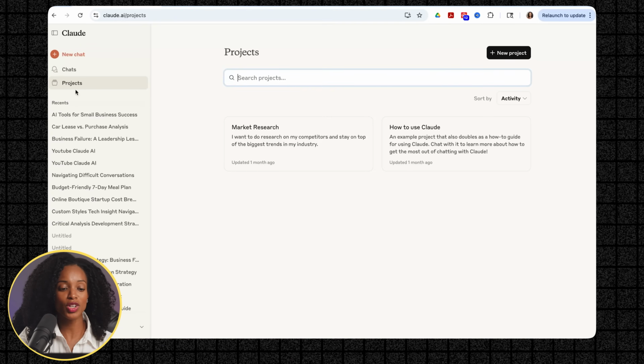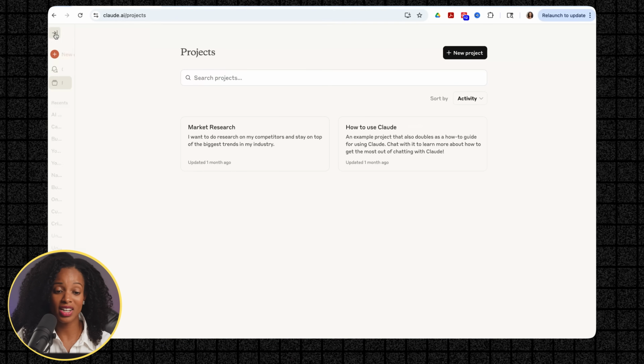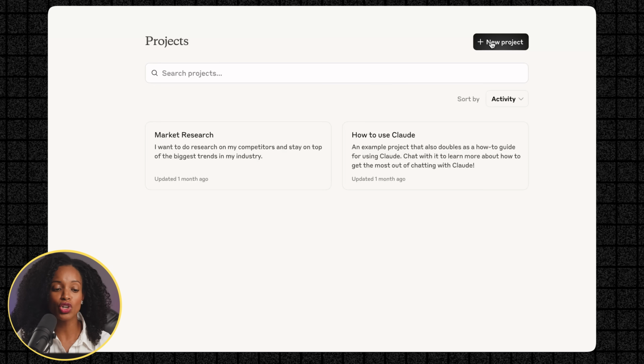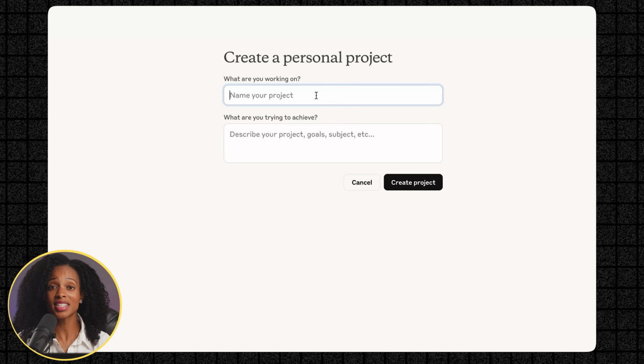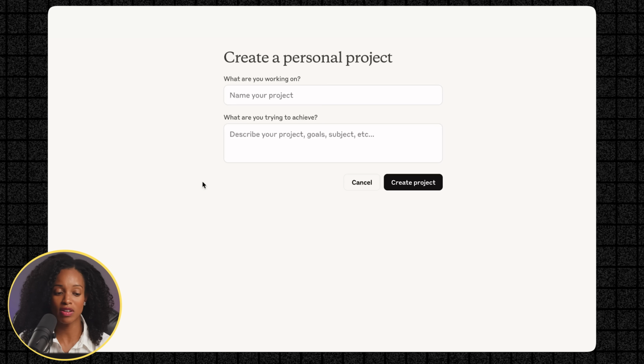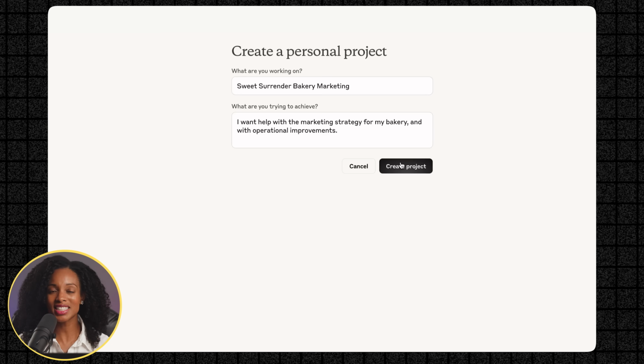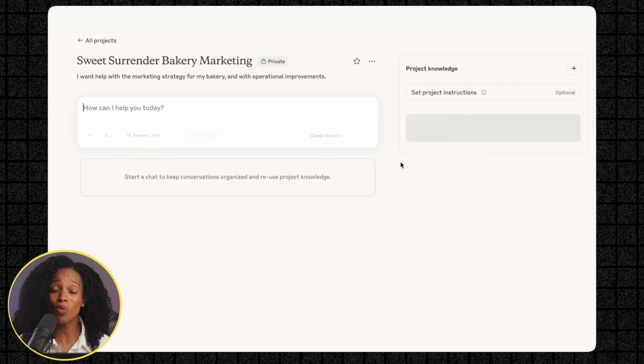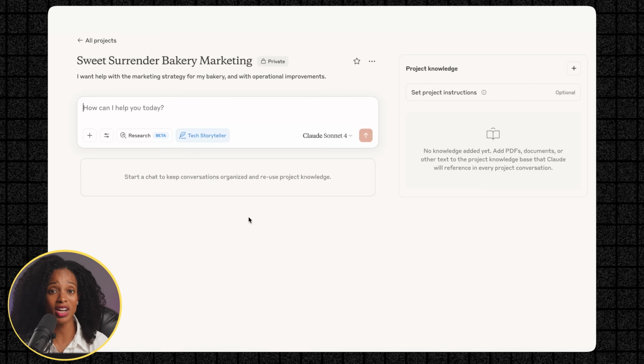So to create a new project, you're going to click on projects on the left-hand side of the screen right here. And then we're going to click on new projects at the top of the screen. And then it's going to ask you what you're working on. So you've got to name your project and then what you're trying to achieve. And you can just describe what your goal is and what you want to accomplish. So let's say you're the owner of a local bakery and you want to leverage AI to help you with your marketing strategy and some operational improvements.